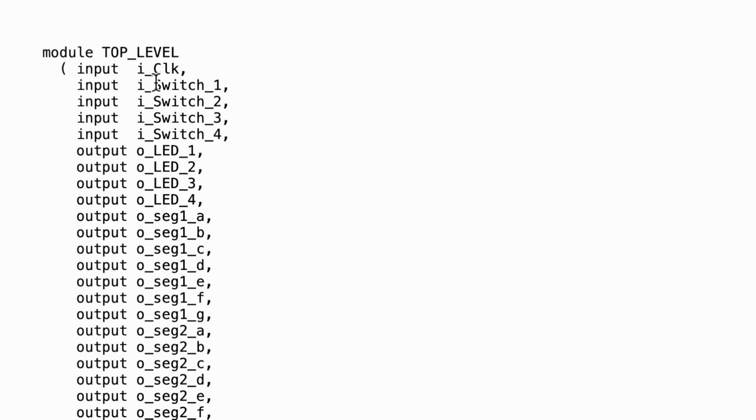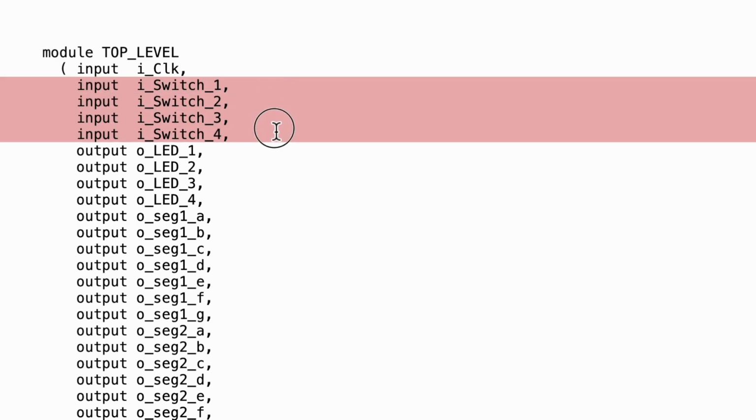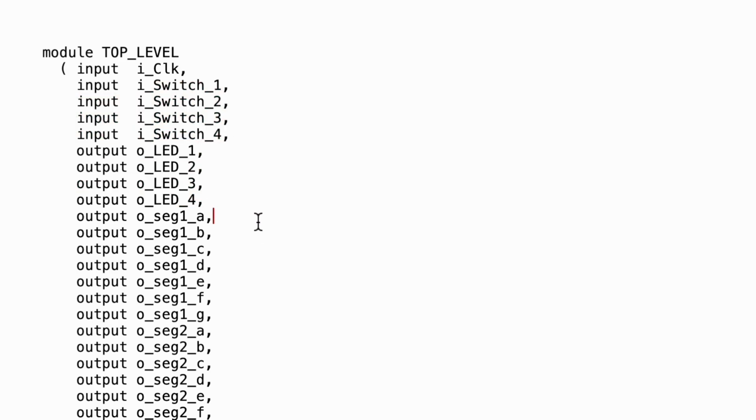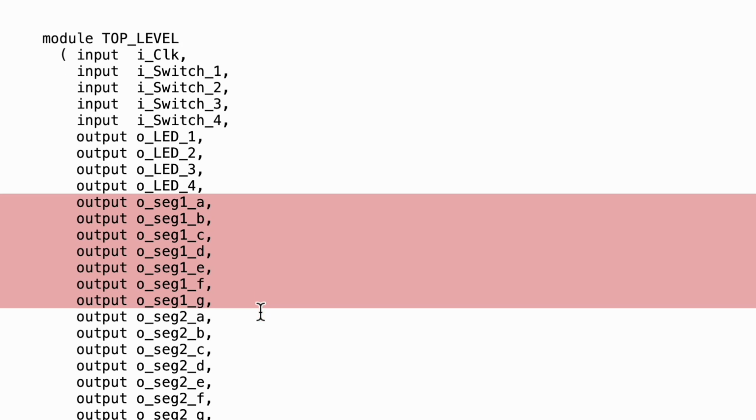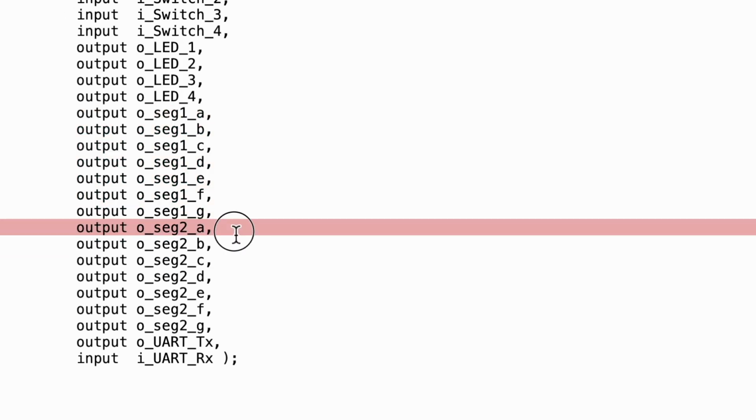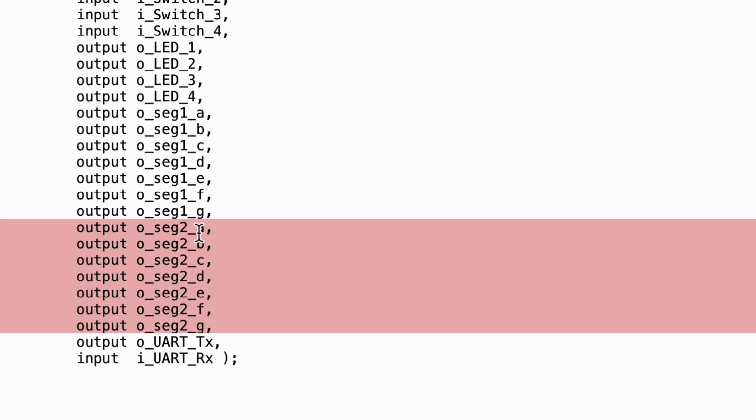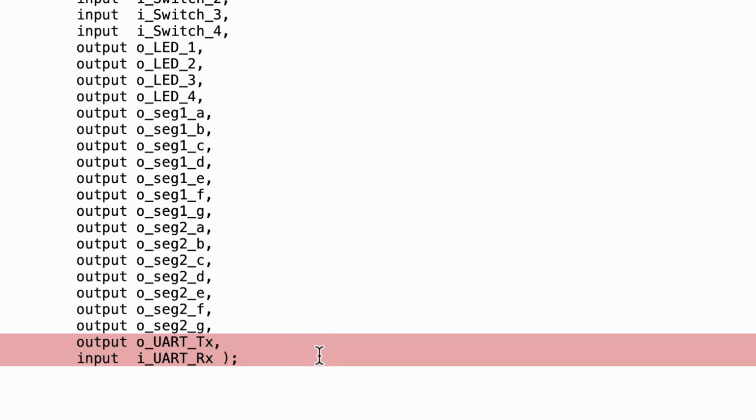Now we're ready to take a look at the top level, and this shows all of the input and output pins to the FPGA. Of course, we've got our clock input, and here we see the 4 buttons as input to the FPGA. Here we see the 4 LEDs, and here we see the first segment of the 7-segment display, and here we see the 7 lines of the second digit of the 7-segment display. And finally, we see the UART transmit and the UART receive lines, and these are the lines that are sent to the asynchronous serial communication device.